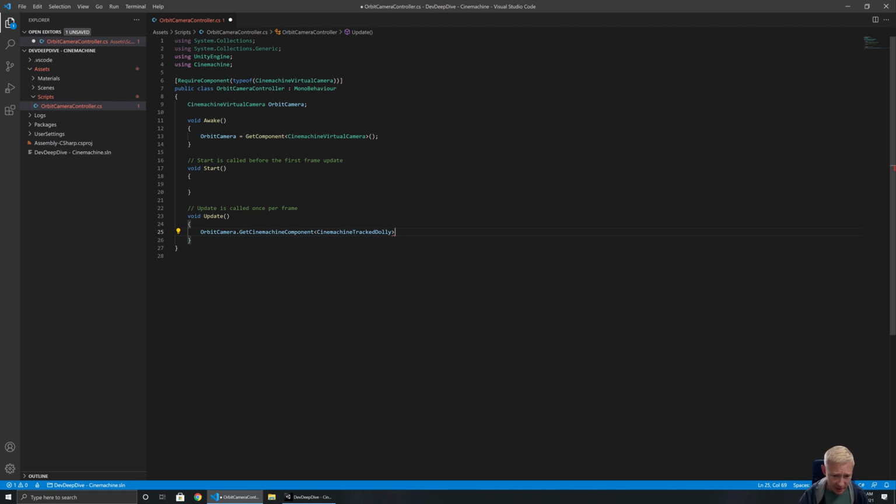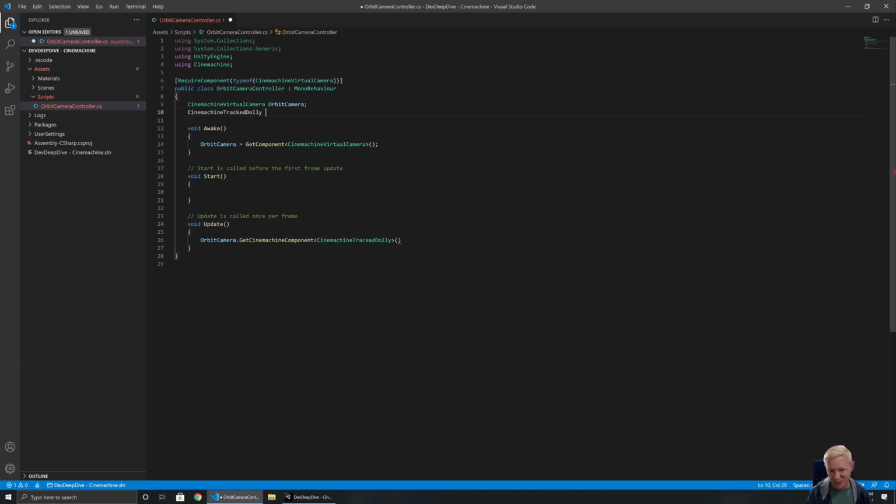So now that I've retrieved the dolly, which I'm also going to cache up here, again, just avoids needing to do those get components all the time. So orbit camera dolly. I'm going to store that down here. And I am going to move this line up here.